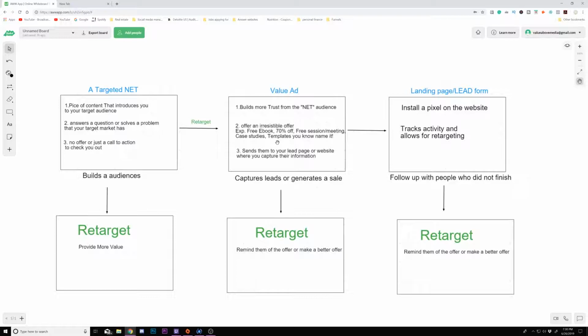In order for them to get this offer, they have to exchange their information. So you send them to a landing page or a website where you can capture their name or email, and this is where you either capture the lead or generate a sale. And if you're not using a lead form in Facebook, you can install a pixel on your website which tracks the activity and allows you to retarget those people. That's just the overall strategy on a small scale.